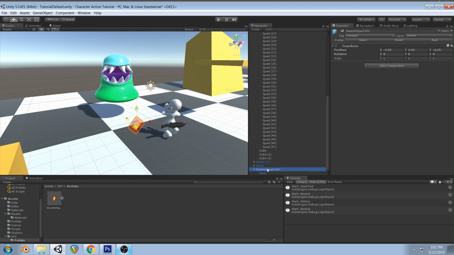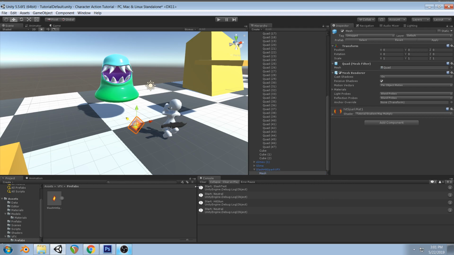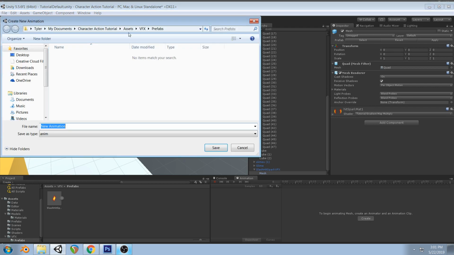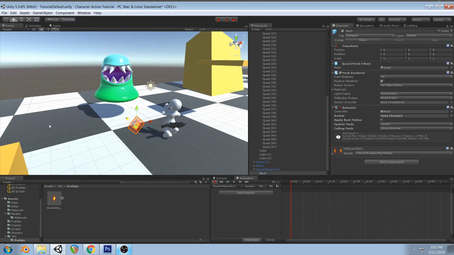So now we have a new prefab. And next thing we want to do is go to animation, and I generally have these all, it's funny, by default they're all over here. And then, anyway, I like to have my animation over here. And to make it easy, just go ahead and click on the create from here. VFX, and we'll call this hit spark any1.